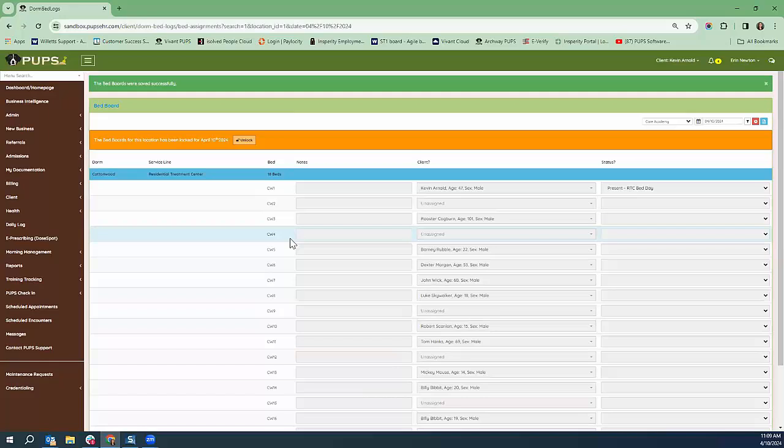Once the bedboard is locked, you will see the green notification at the top of the bedboard and all information grayed out so that no changes can be made here. If you have the authorization to unlock the bedboard, you will see that option at the top as well in orange. If you do not have the authorization to unlock a bedboard, but changes need to be made, you can reach out to your supervisor or the PUPS customer success team to unlock the bedboard. And that actually covers the overview of the bedboard.